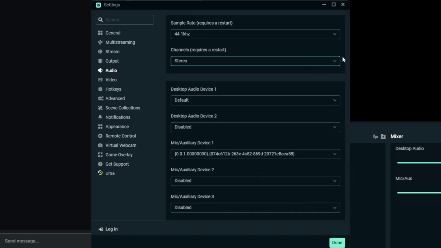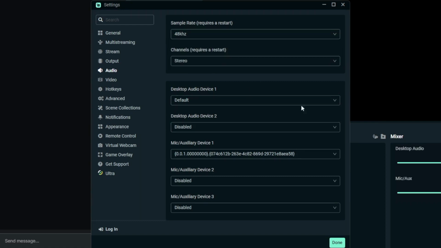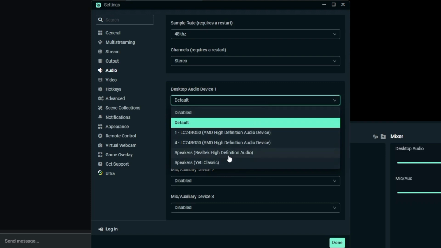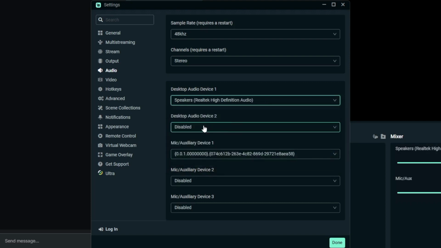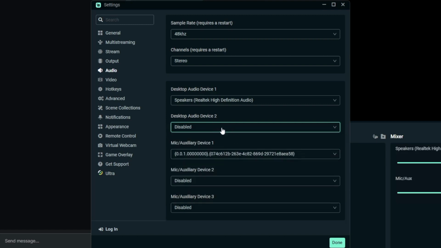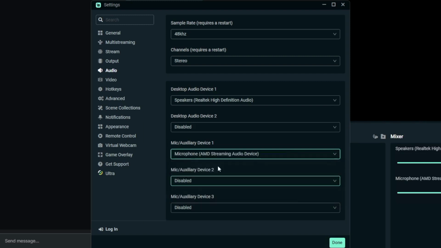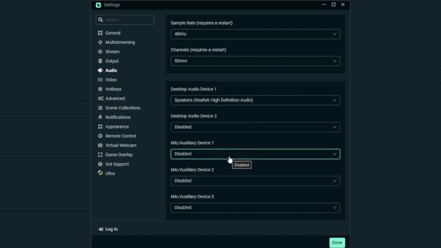Go to audio. Sample rate 48. Set channels to stereo. Select the desktop audio menu. If you have multiple desktop audio devices, you can set it to the other one too. If you do not have, just check disabled. Mic, set it to your current mic. But I'm going to disable that just for a second because I'm recording this video.